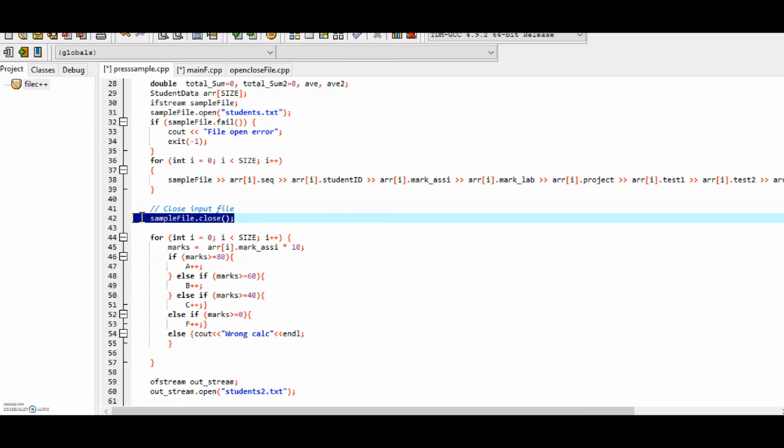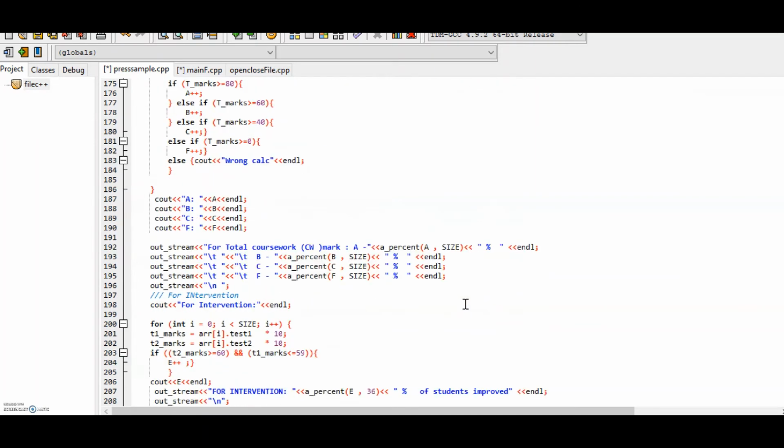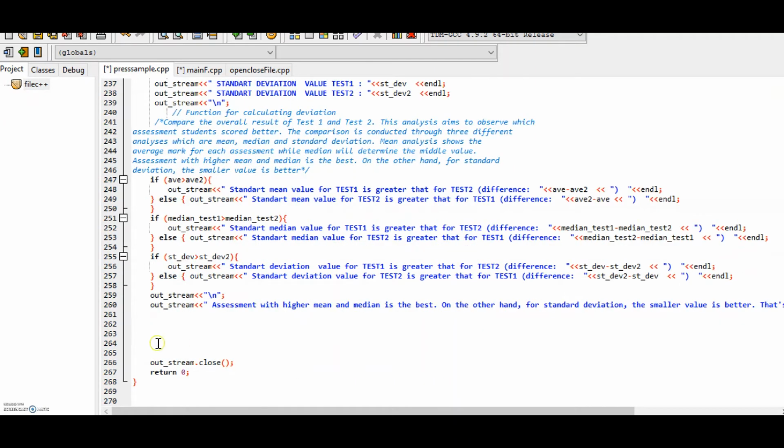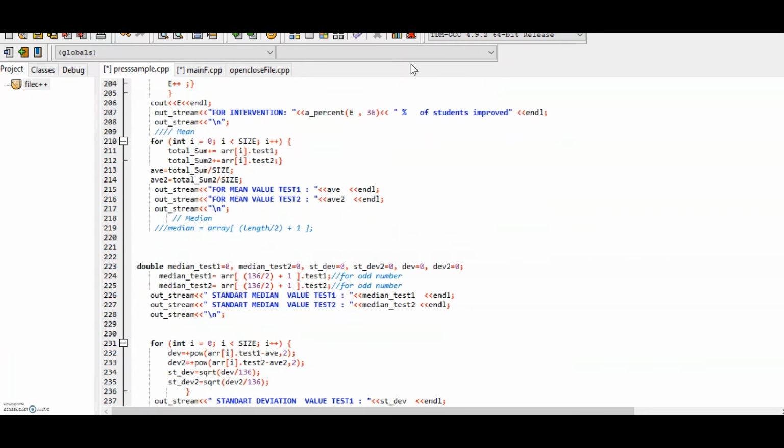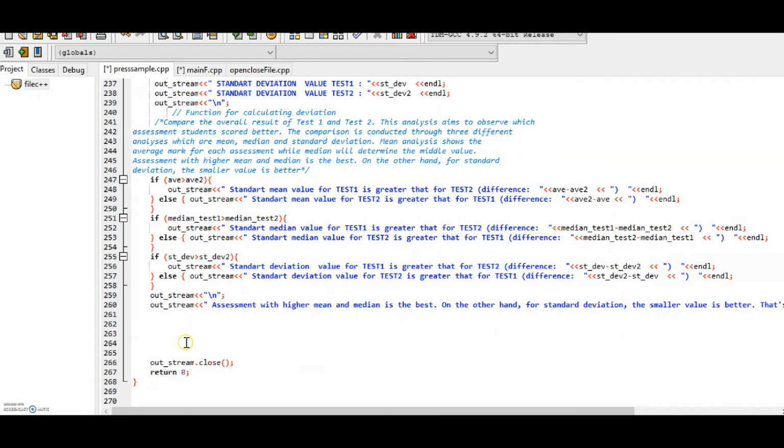So closing the file is very important. I should move it to the last. Here, I guess I have to. No. Yeah, I have to move it to the end of my file.